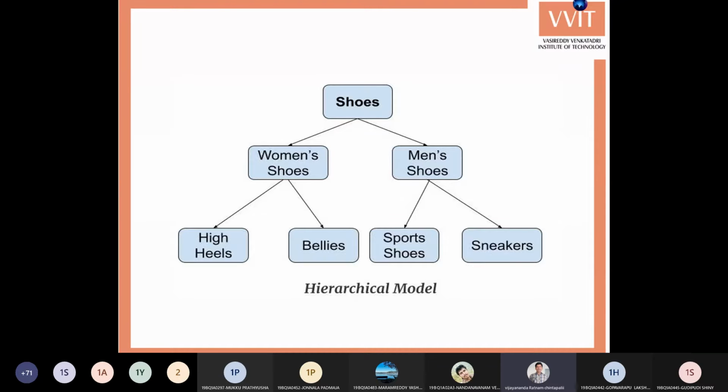By using some pointers. First we are trying to represent some shoes data. Shoes are of two different categories. You can categorize them as women's shoes and men's shoes. So shoes is the first point, which points to another two categories, women's shoes and men's shoes.